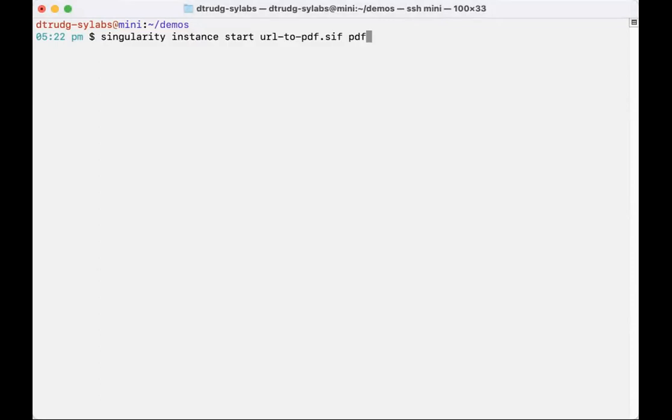We can say instance start. And here I've started a kind of URL to PDF service where I can pass it the URL of something and it'll spit out a PDF rendering of the web page there.